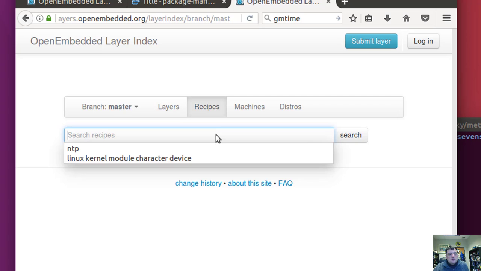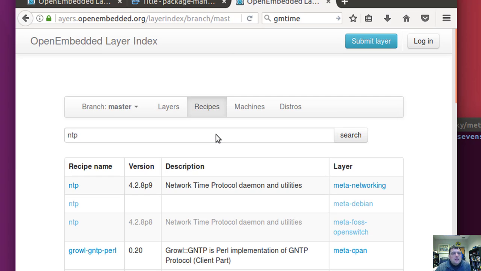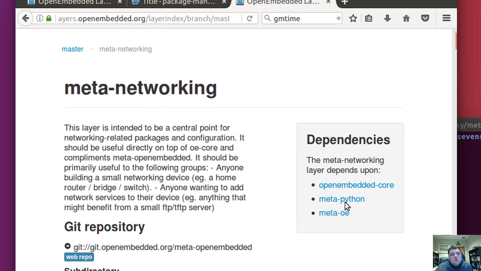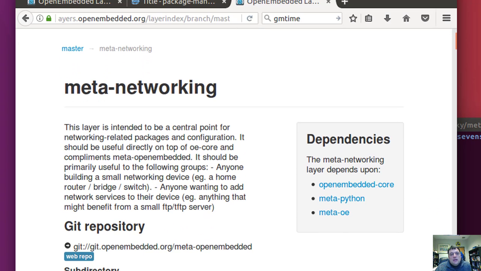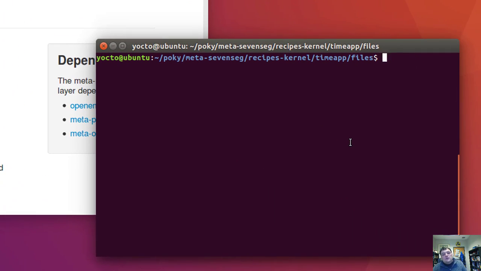In this case, since I'm looking for a package that's a recipe, and I'm looking for the NTP package, I find that it's provided by meta networking. And if I click on meta networking, it's going to show me what its dependencies are. And anytime we see that we have to have layers, so I need to have this layer as well as its dependencies, that tells me I need to go back to our build directory.